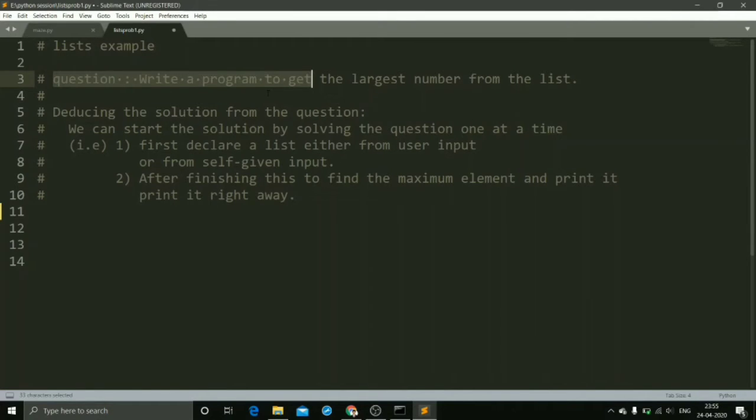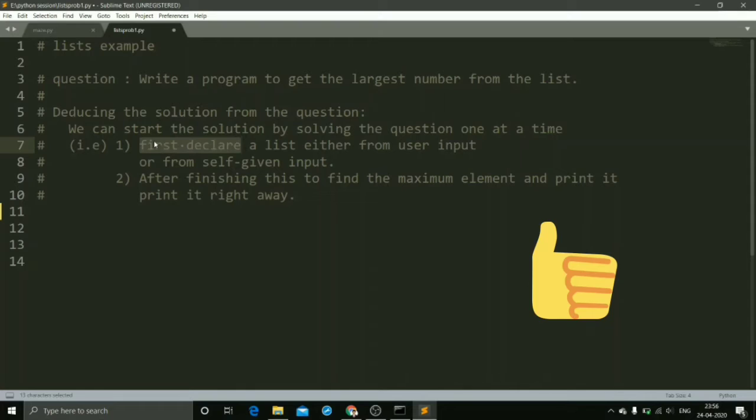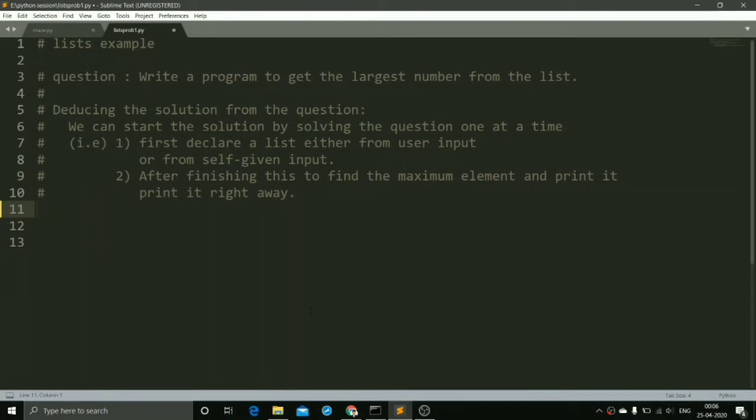Write a program to get the largest number from the list. Before solving any problem, try to split the problem into parts and try solving each part in order to get the final solution. I have stated how to solve this problem by giving 2 steps in the form of a solution. The first one is to declare a list, either user input or self-given input. What's meant by it? I will tell now.